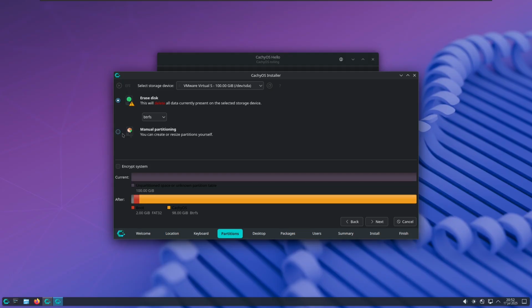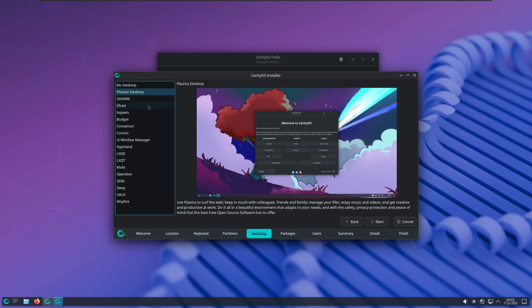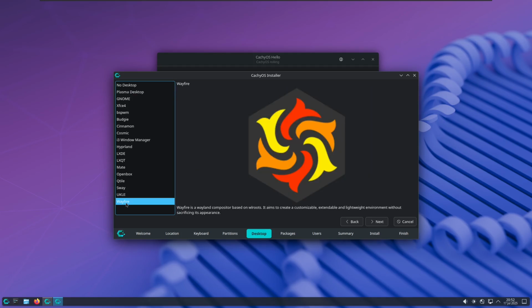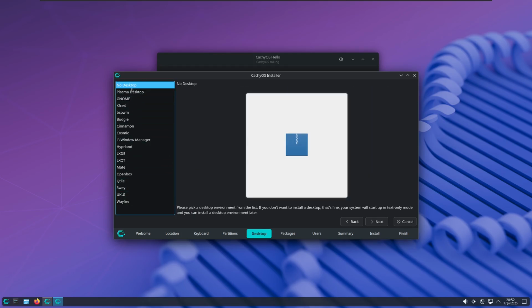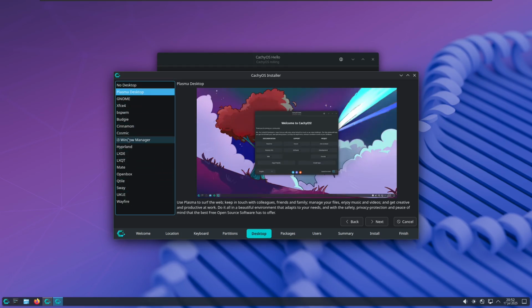I don't see any. Okay, EFI. I don't see anything about encrypting. Oh, right there, encrypt the system. I'm not going to worry about that though. I just wanted to see if the option was there. Next. Wow, they got a big choice here. Yeah, I'm just going to go with the default.